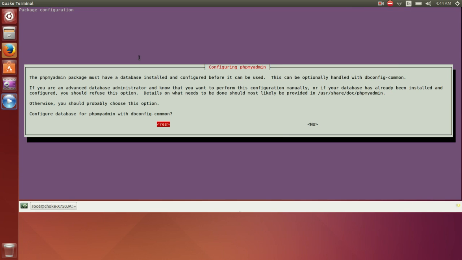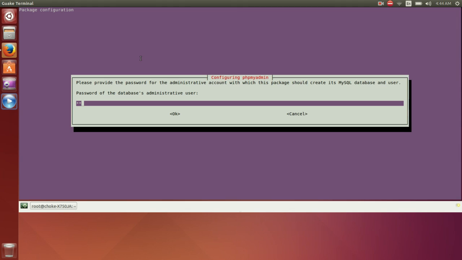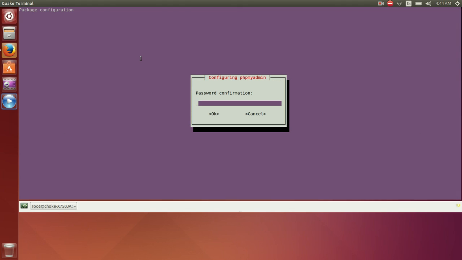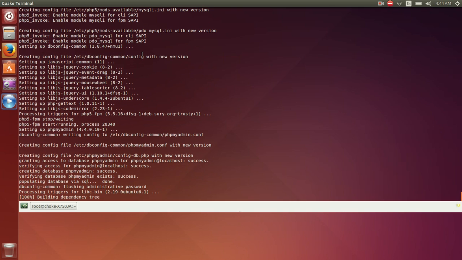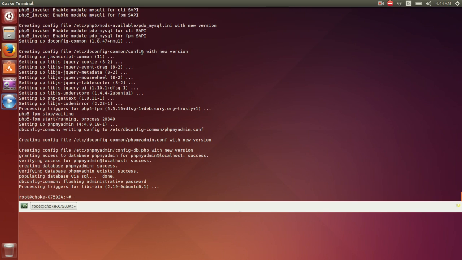Do I want to configure a database? Yes. Let's create the password. And go. Okay, so now we have phpMyAdmin installed, but we still need to add a location that we can access that from the browser. And so, being that we're using Nginx, let's just modify our default site configuration.